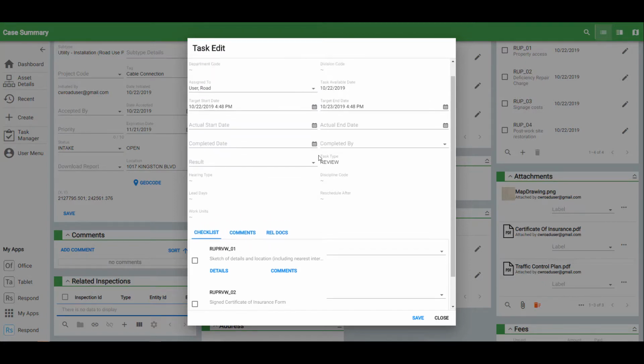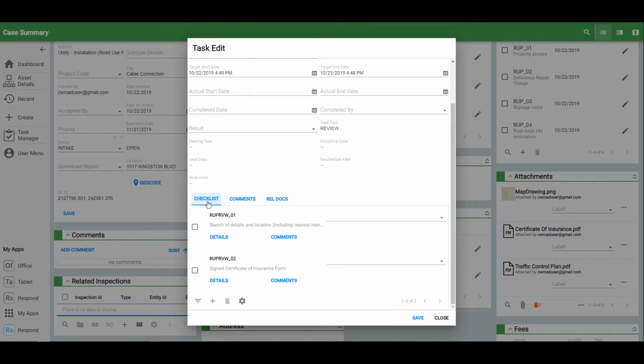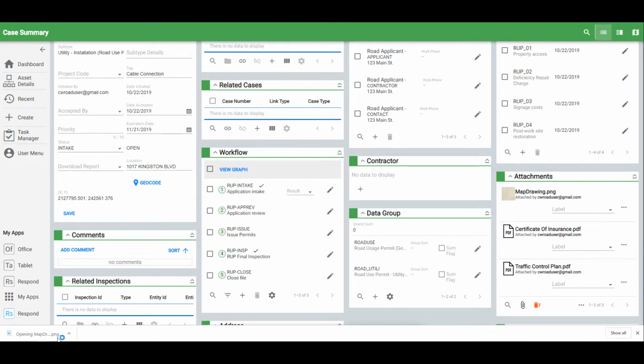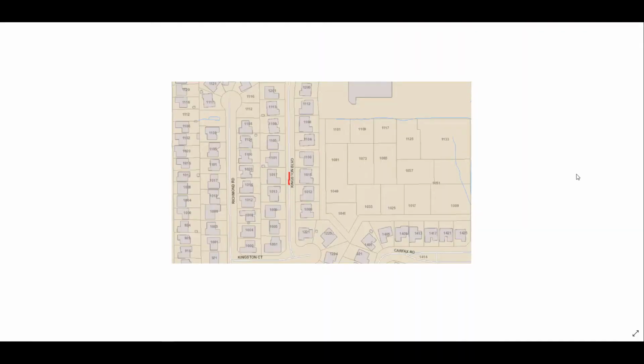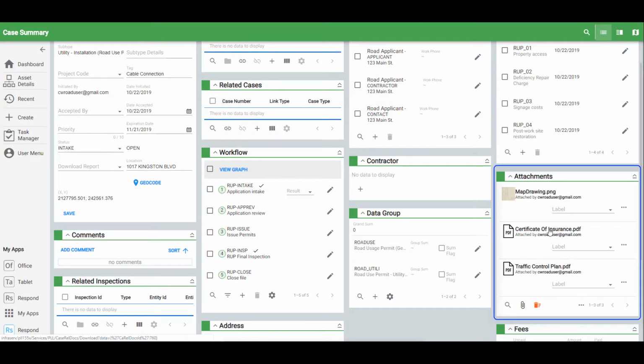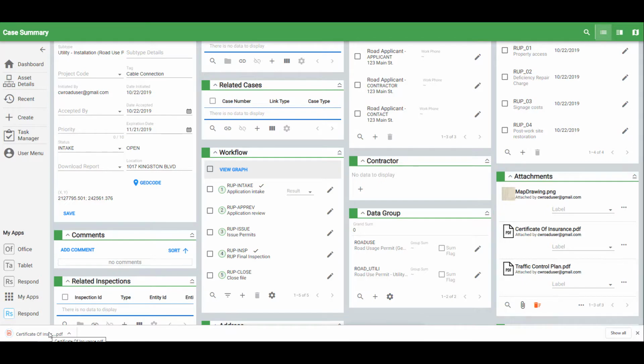If you scroll down, I also have a checklist as part of the task to complete. In this example, I need to ensure a sketch and a certificate of insurance is provided by the applicant. Those can be found in the attachment section. So let's go take a look. In the attachment sections, we have a map drawing, which we can open. And we also have a certificate of insurance, which we can open.